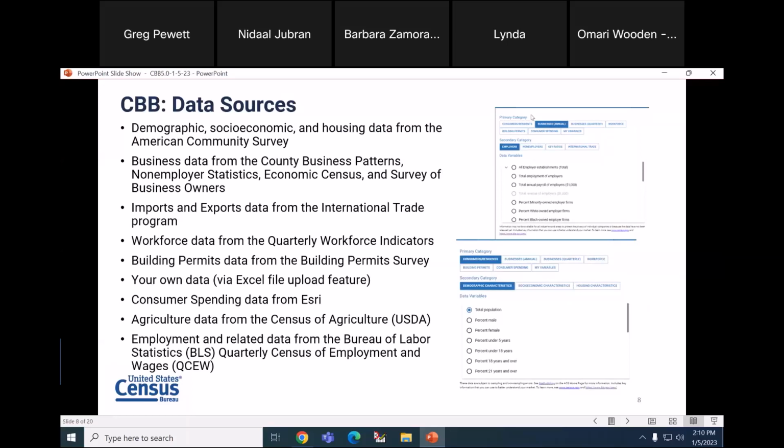We have this feature, which has been part of CBB since the beginning, and that is the ability for you to upload your own data. And there's a flyer that I created for you to follow the instructions on how to do that. We also have the consumer spending data from ESRI, the agriculture data from the Census of Agriculture, or USDA NAS, and the employment and related data from the Bureau of Labor Statistics.